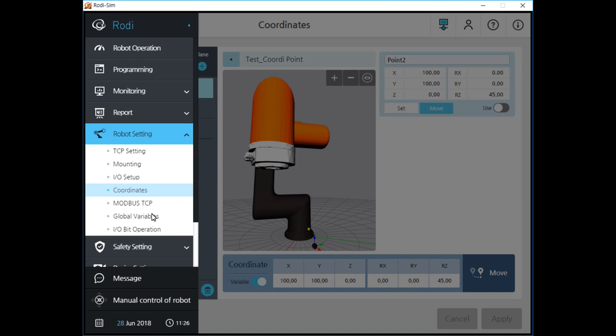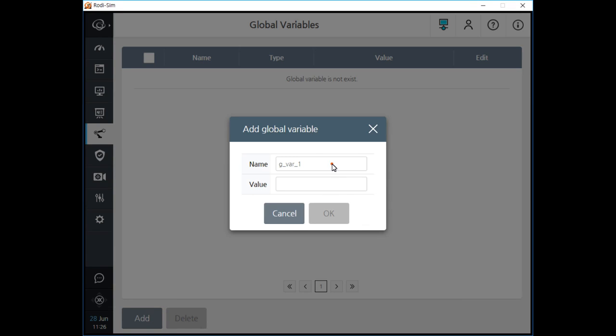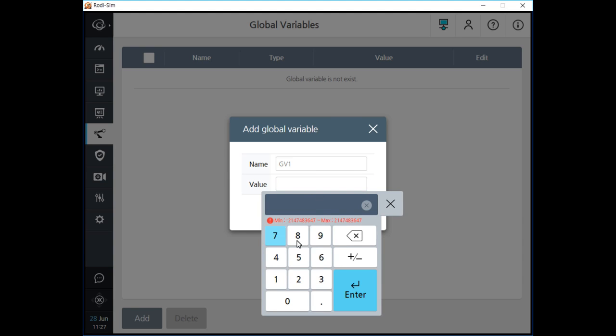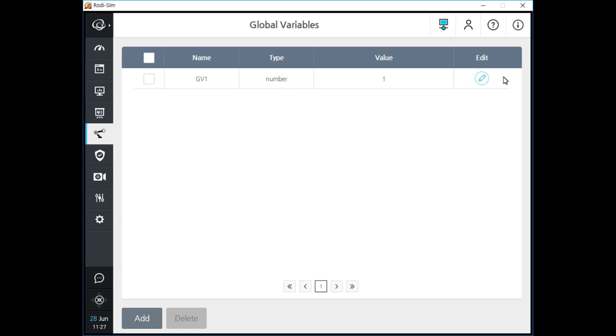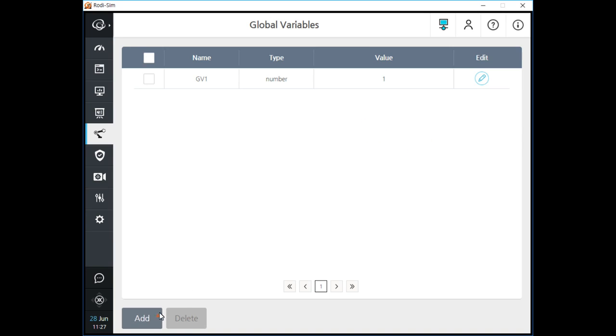If you click the global variable menu, you can see a blank screen for the first time. If you want to use a global variable, click the Add button and change the name and initial value of the new global variable. You can use global variables when you need to share variables for multiple robot programs. A global variable is saved even if the robot system restarts or shuts down. So, if you want to change the value of this global variable, click the edit icon manually and change the values again.